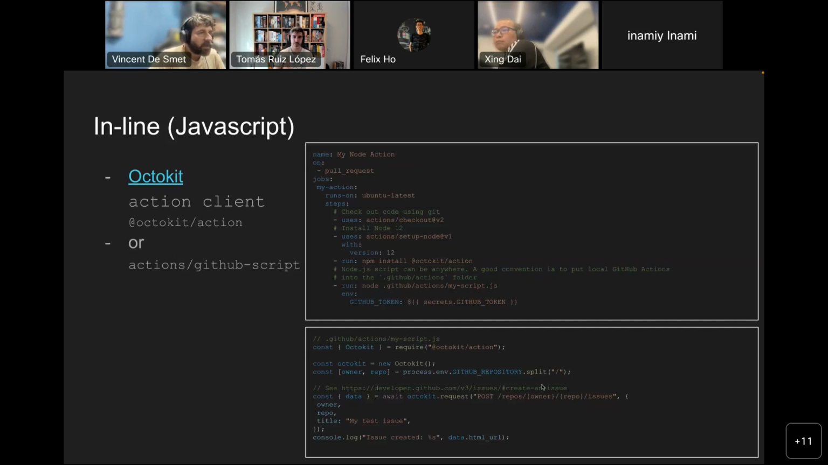It basically gives you the ability to easily write a step within your workflow to interact with your pull request. For example, in this case, it automatically creates a ticket. That's all from the example. If I share the slides, you can click on the link and you will be able to see these examples.